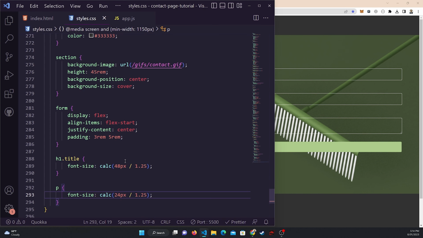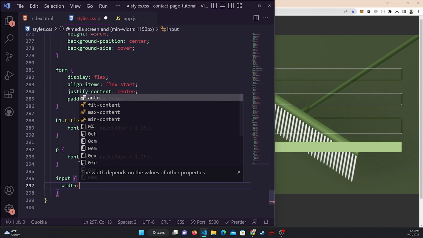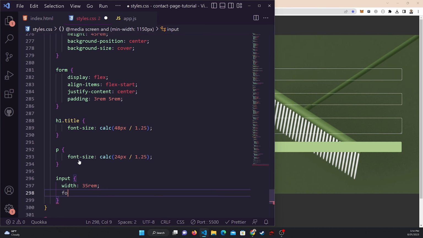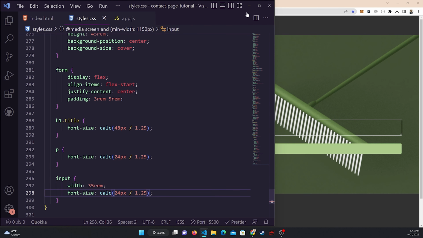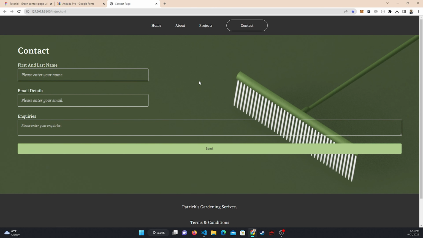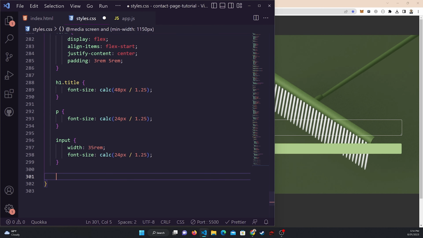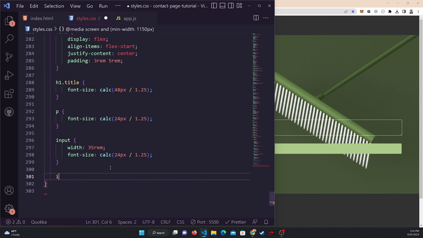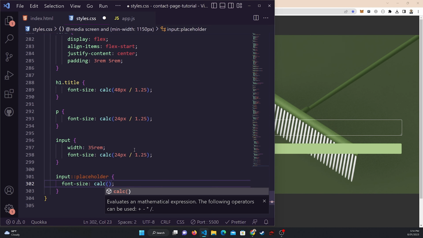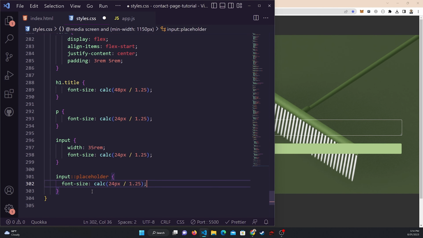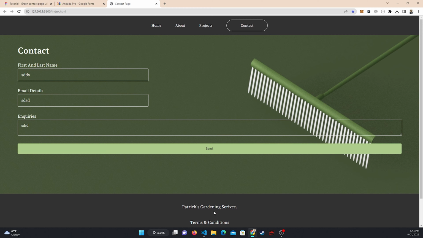Really, really good. Then after that, we want to manipulate the input, the widths themselves. Let's set the width to, I don't know, 35 rem, something that's fixed. And let's set the font size to something like 24 pixels divided by 1.25, similar to before. That's starting to look really, really nice. I'm really happy with how that's turning out. And then with the placeholder itself, so if we go input, placeholder, set the font size to the same value. So the input is sorted. Now if we type in here, yep, the same size. That's starting to look really nice.